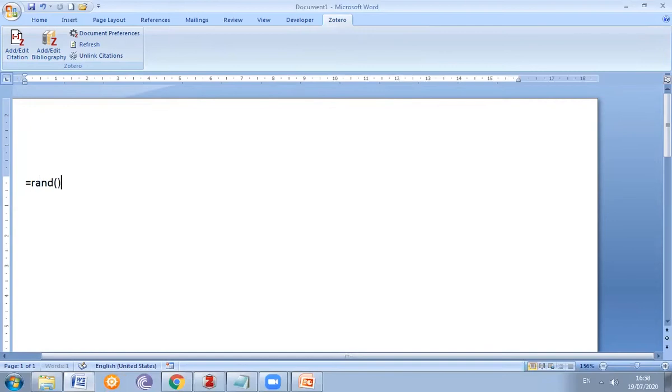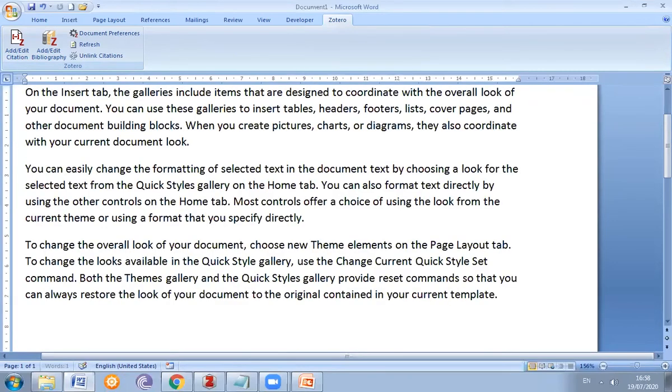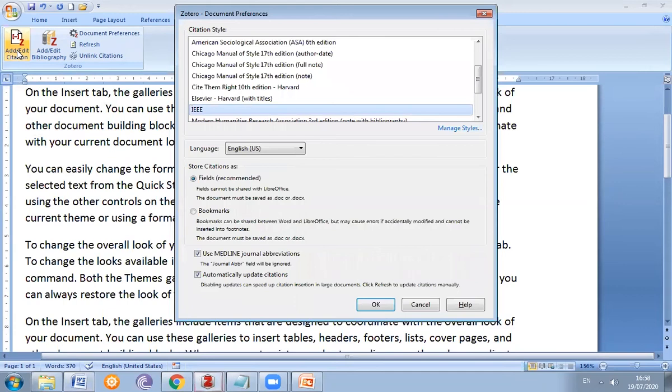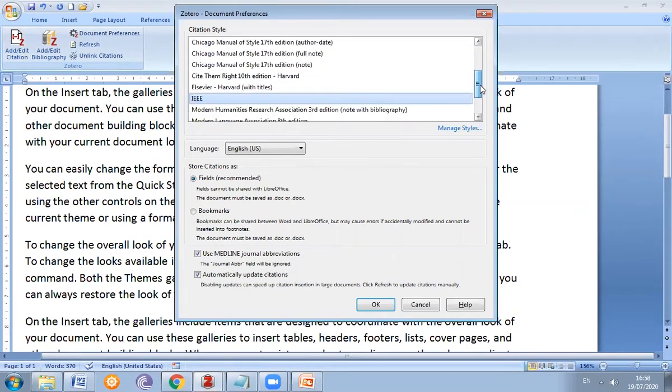Using these random functions, we can generate random text. Now, for example, this content we add from any paper, so here we need to cite. So we click on add or edit citation, and after clicking you just see what happens: one window appears. Different citation styles are available here. You can choose any one of them.